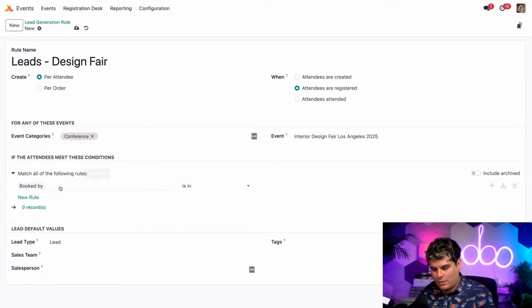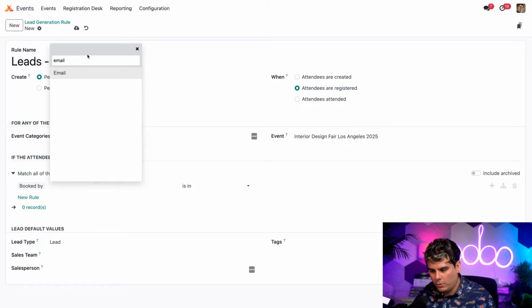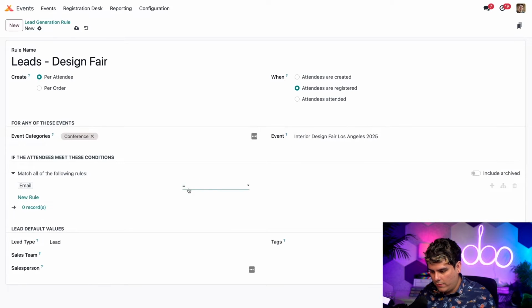So our filter condition is going to be, we can search inside of the filter. So we're going to pick the word email. And for this part, we can set our equation. There's a ton of options that I can't really go through all of them. So ours is just going to be email is set. And our lead type now is going to just be lead.